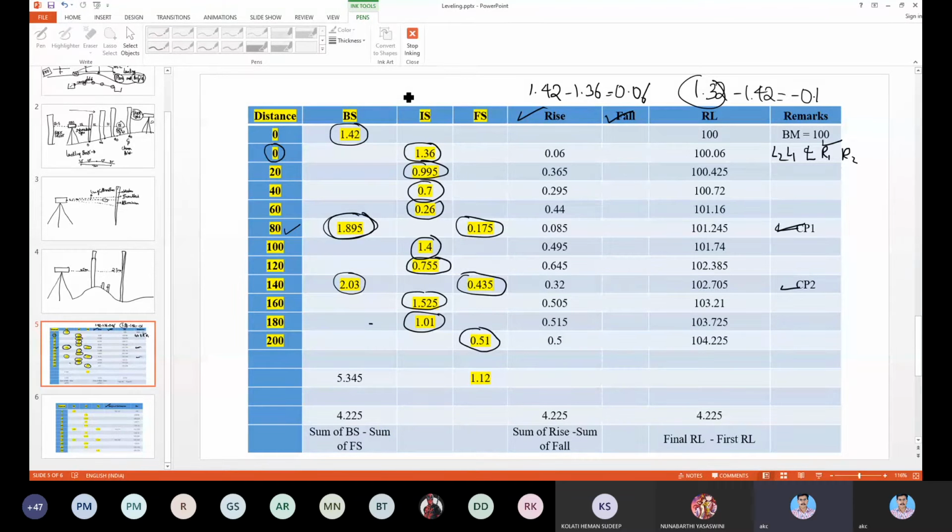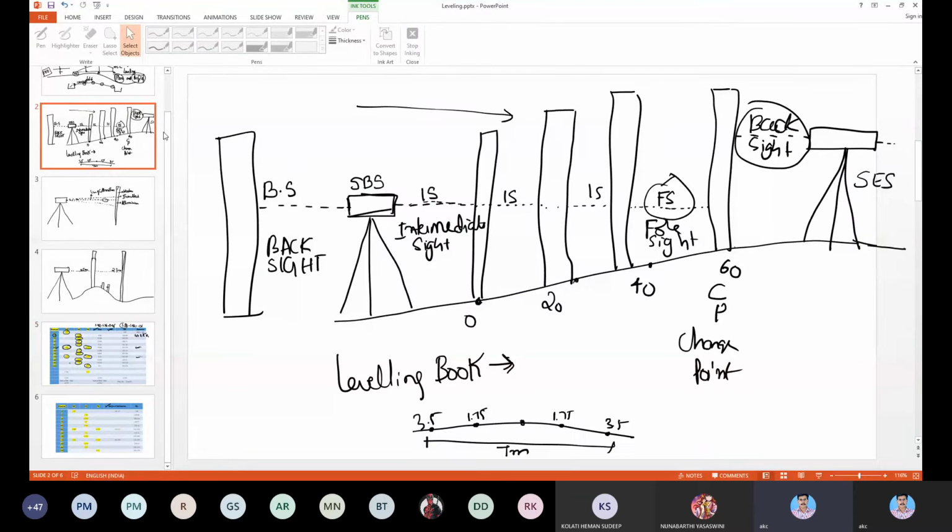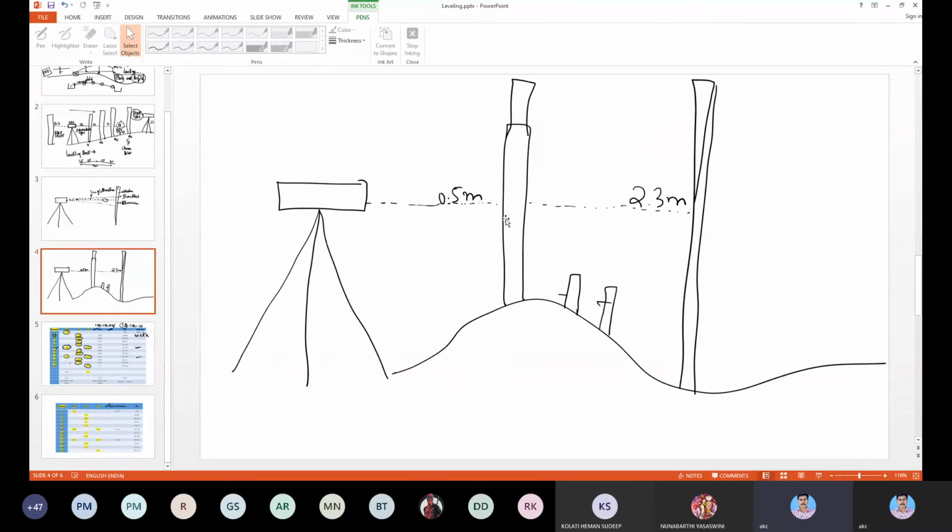There's a network issue. It's giving a lot of disturbance actually.